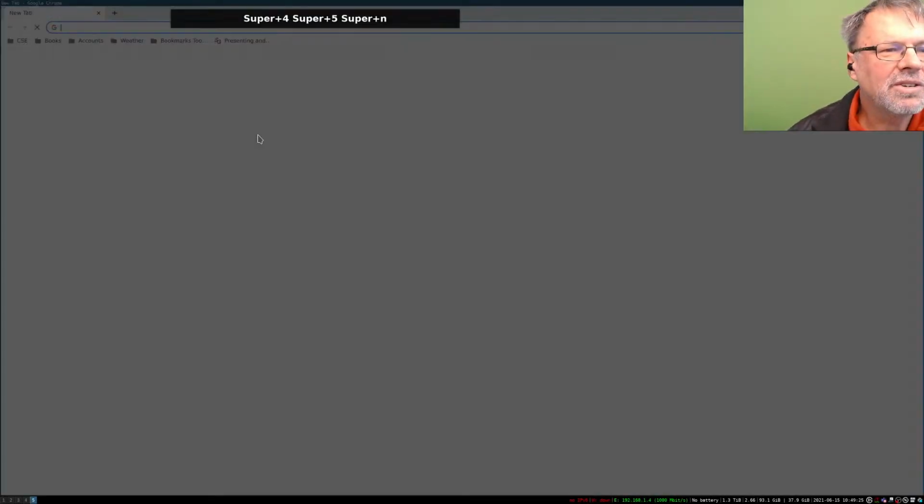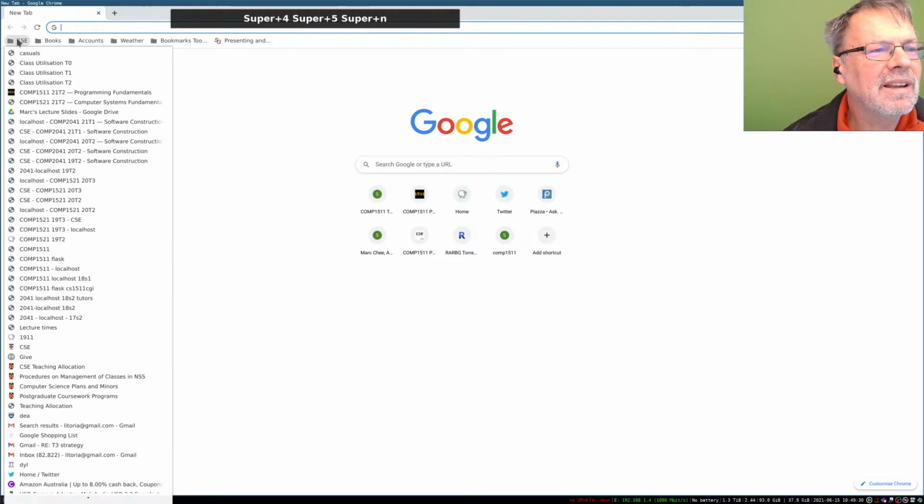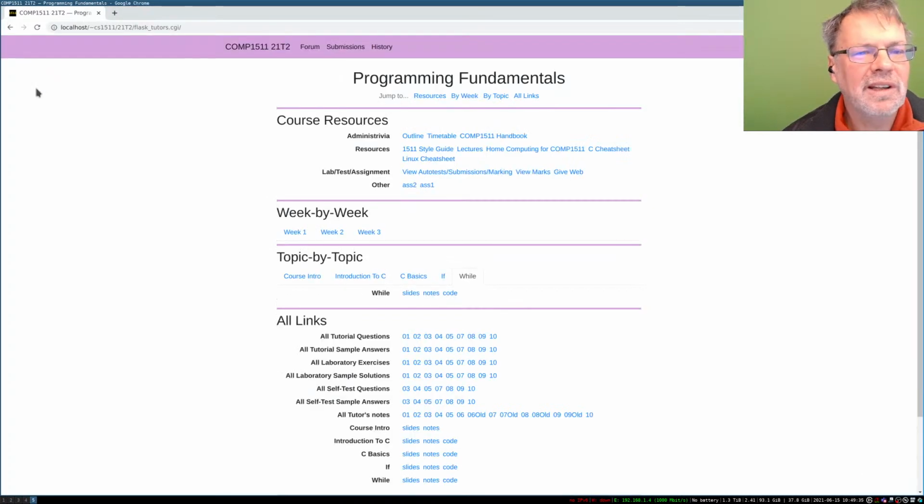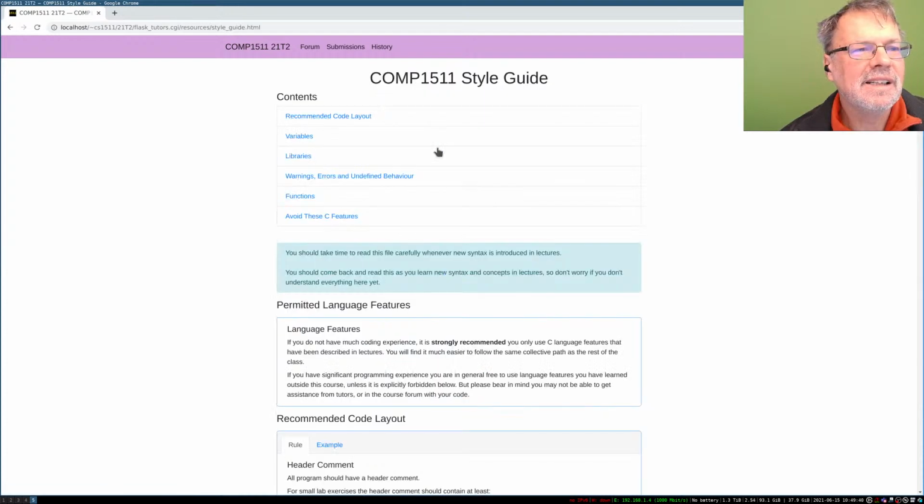Alright, I'm going to try, but don't blame me if it... Actually, I'll pull it up on my local machine. 1511 style guide there on the class homepage. Ignore the URL you can see on the top of the screen. That's on my local machine. I have a copy of the class website on my local machine. So there's the 1511 style guide, link to the class homepage.